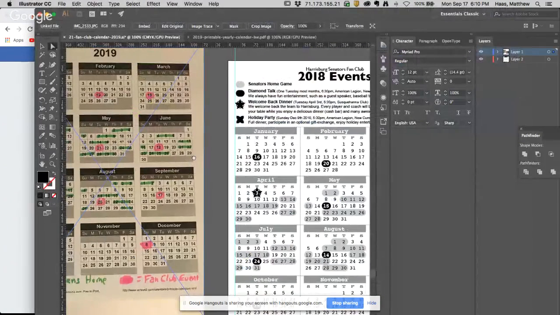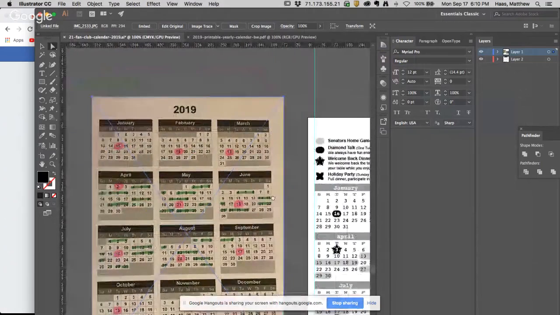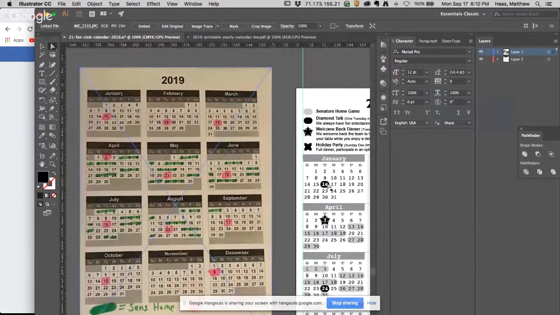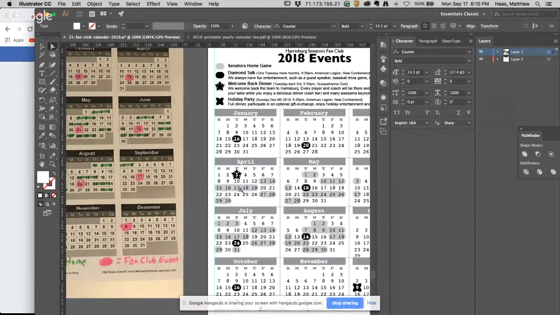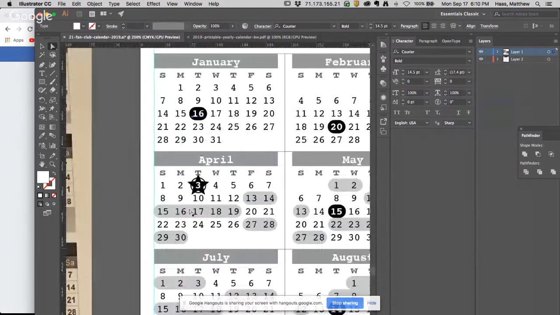Okay, so let's get this party started. Where I have these pink, I need to make the black dates. These are our meeting dates. And where it's highlighted in green, I need to do these pill-shaped things because I think this represents the days that the baseball team is playing a home game, and then these are the fan club events here.